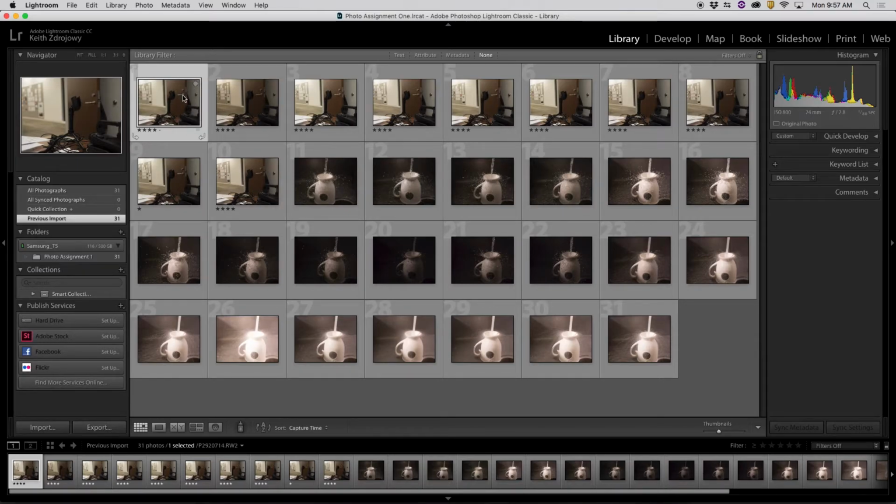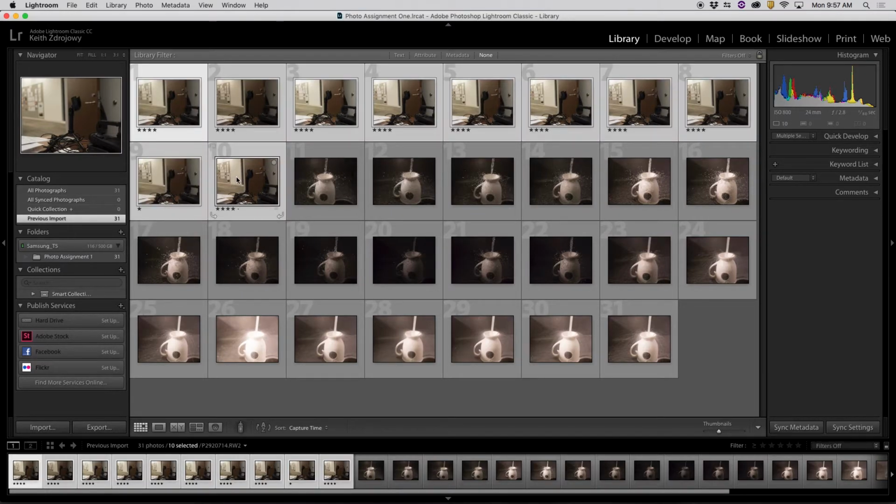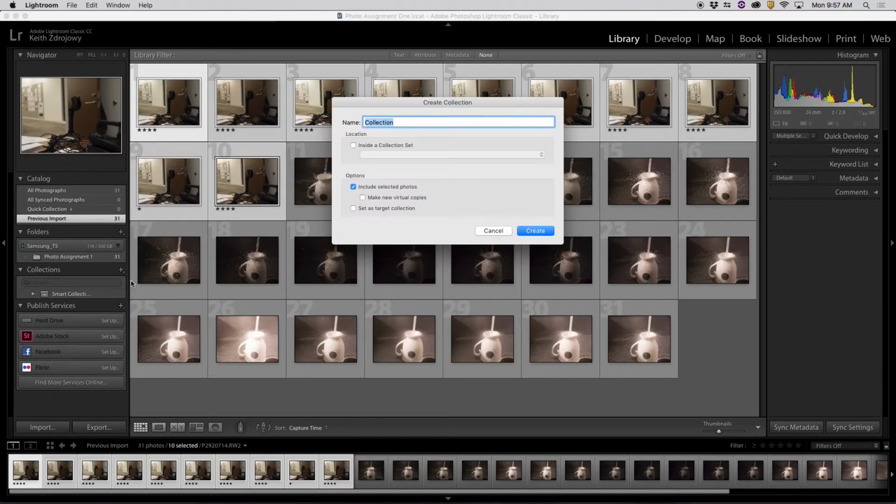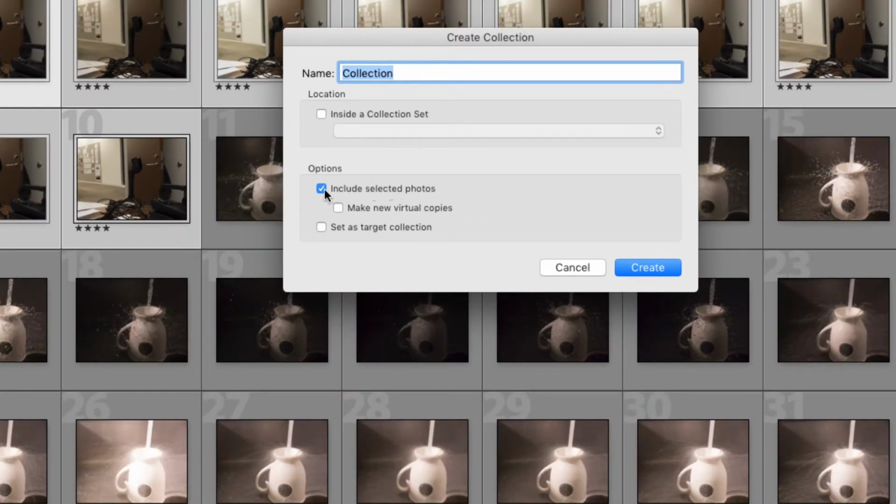One way to select a bunch of photos is to click on the first one and then the last one, hold shift down and then click, and it'll select all those photos. The reason why I want to select them first is because now when I go to create collection, you'll see here it has an option for include selected photos. So I'm selecting the photos I want first, then I'm creating the collection, and then I'm going to spell aperture correctly.